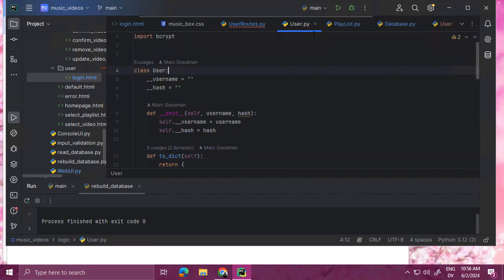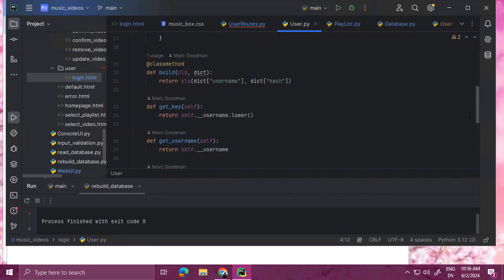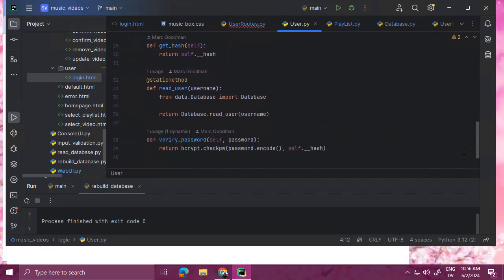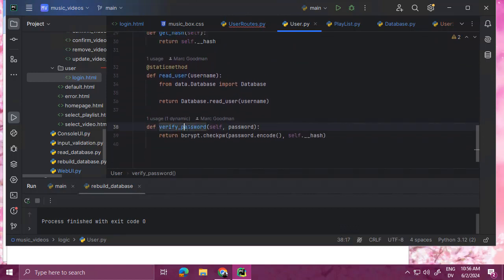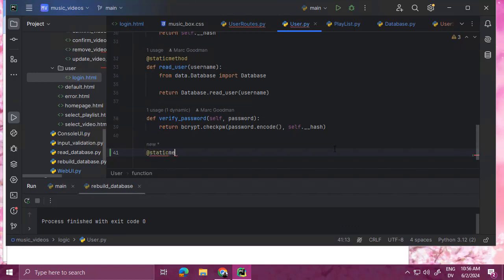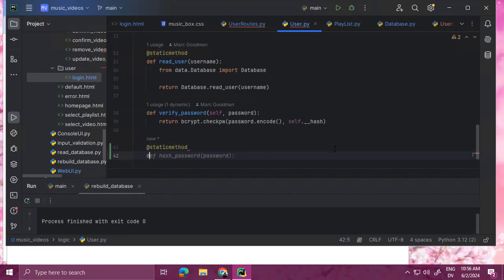So in my user account, towards the bottom here, I have verify password, and it uses bcrypt check pw. So I also want to add a method, and this one is not going to run on a user object. It's just going to be a static method. So static method hash password. And that's going to take a password.